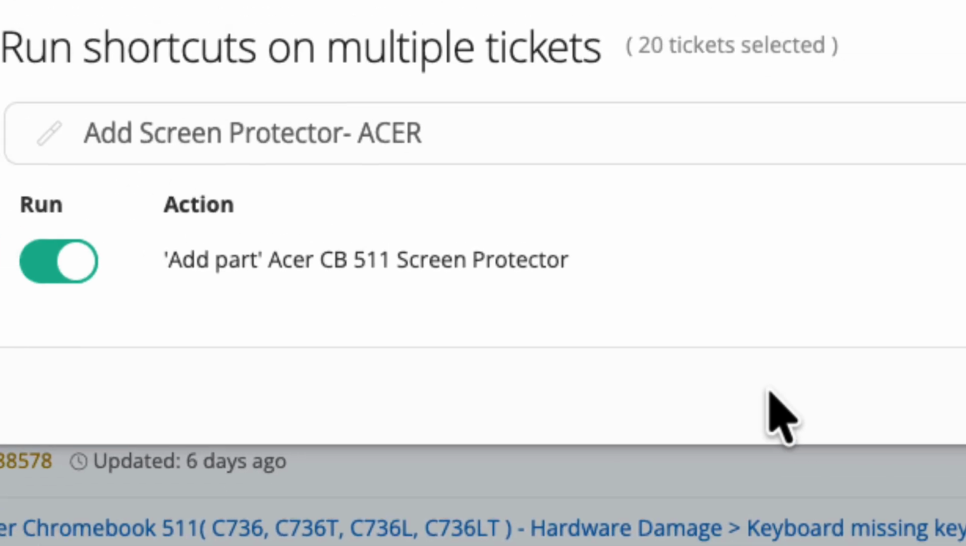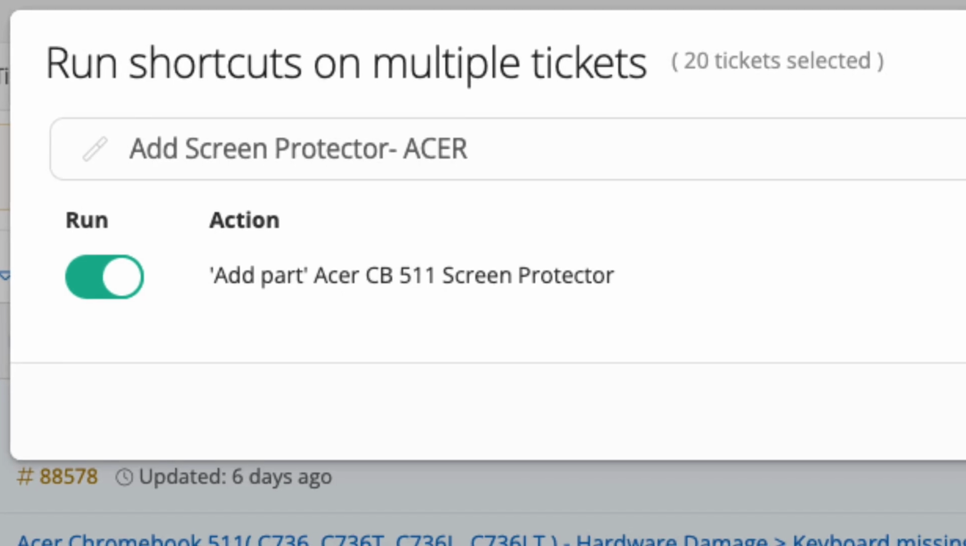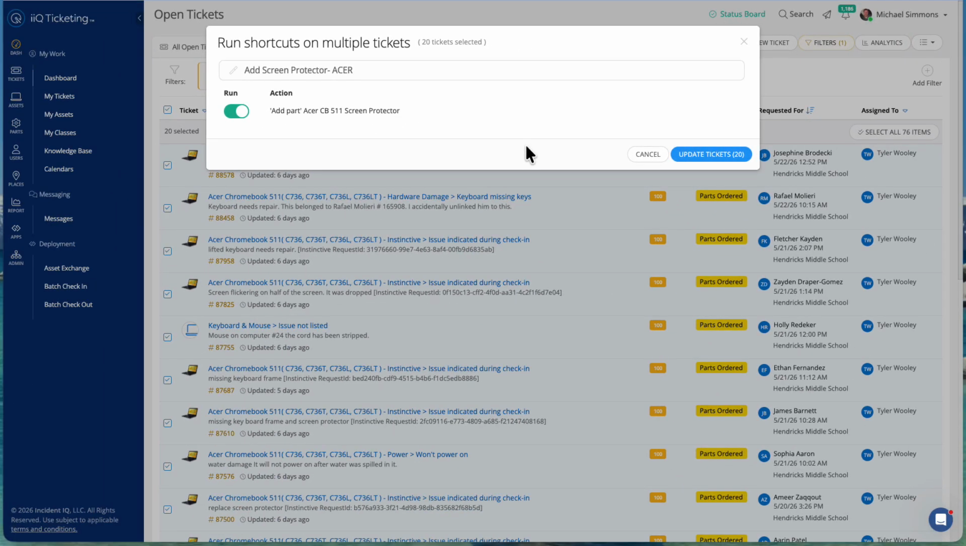What you'll do is add it to multiple tickets. You go through all your tickets and ask, how many of these tickets just need a screen protector? Then you select those tickets. Once they're selected, you can hit update and it will add the part like magic to those tickets. So you're not having to go into each and every one and add the part.